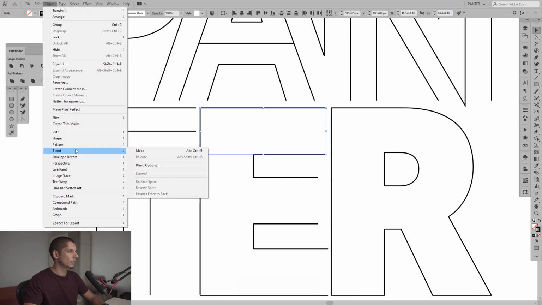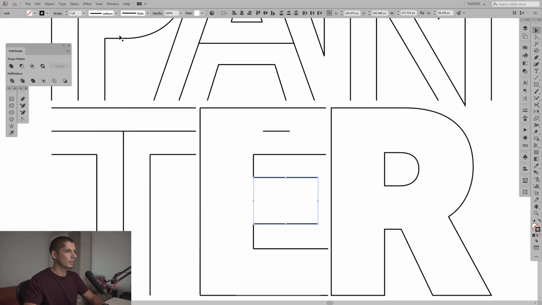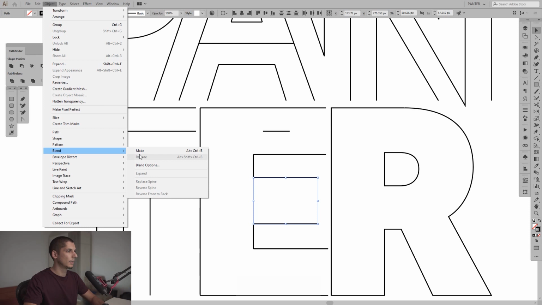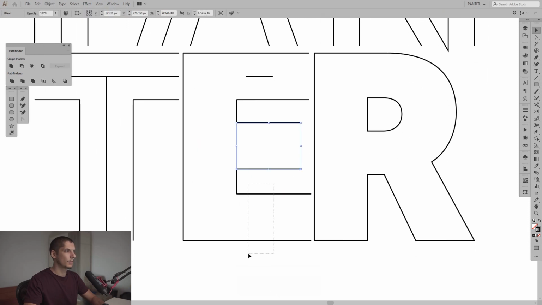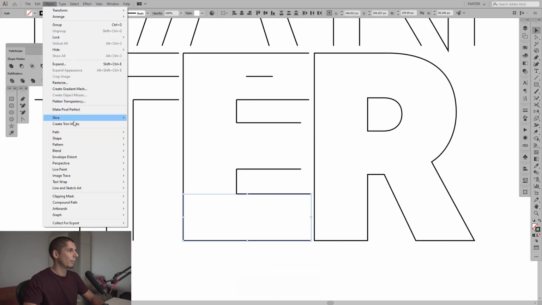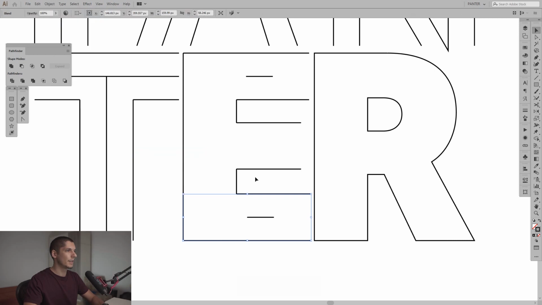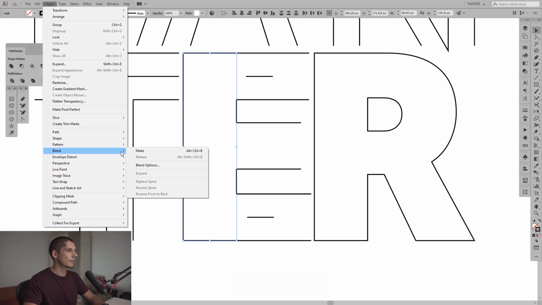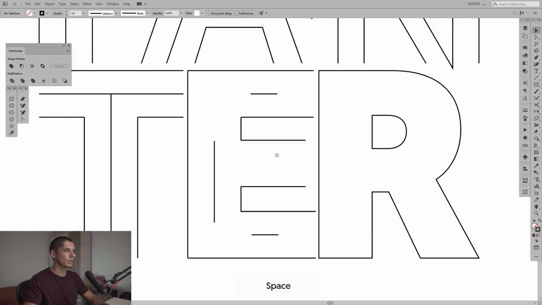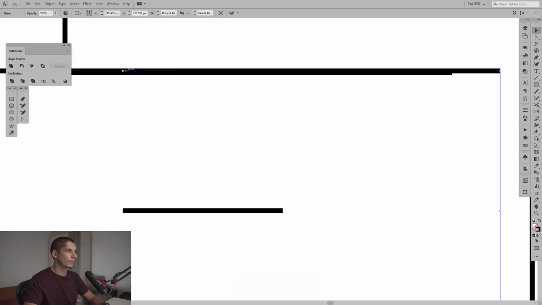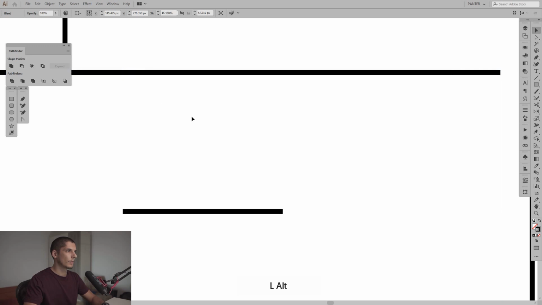Go to object, blend, make. Object, blend, make. Nothing happens. Object, blend, make. Again with this, object, blend. Let's see if it works. It worked. It didn't work out with this one. I'm thinking to pull this here. Now we have it.